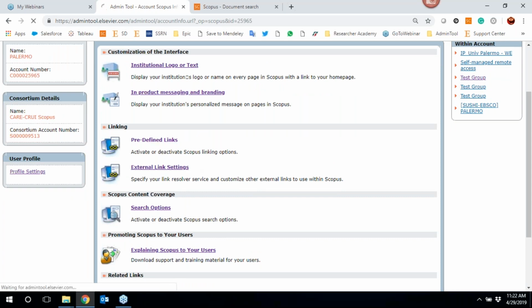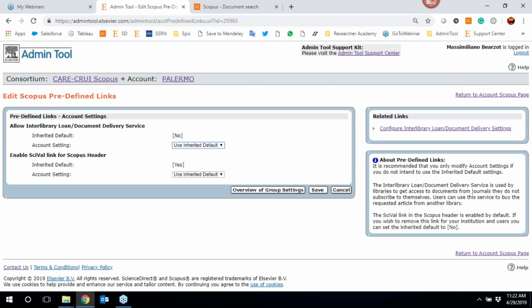This is really important. The predefined links are links related to different profiles or different products, and they are already provided by Scopus itself and Elsevier. But you can decide to show the links or not to show the links. The first one is to configure the interlibrary loan document delivery settings.